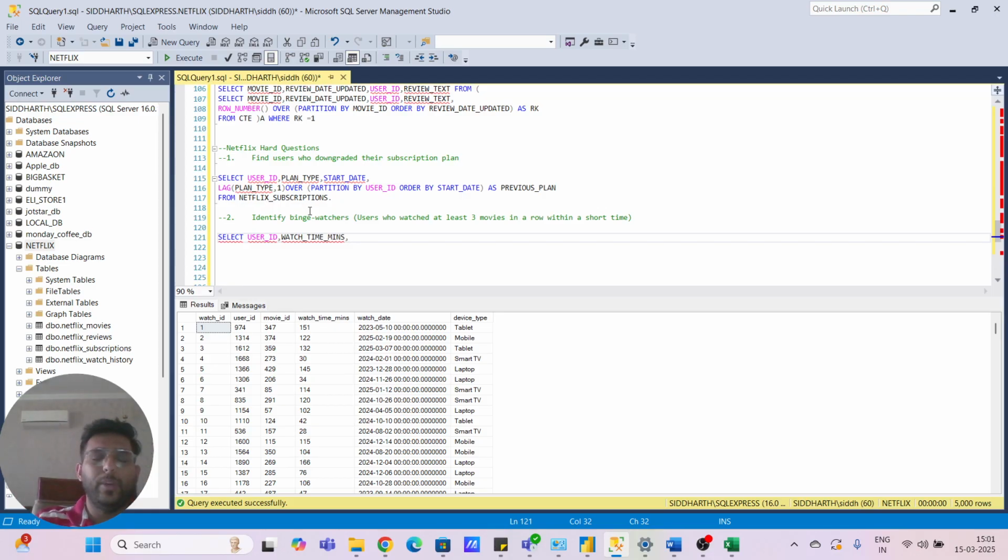See, whenever we say users will watch at least three movies in a row within a short span. Like, if I say I have watched Sacred Games today at 3:01, that series lasts for around 1 hour 30 minutes. Then again, I have taken a 5 minute break, and then again I watch another series, right? So I am moving forward, I'm not going backwards, right? So here, that's why we use a lead function.